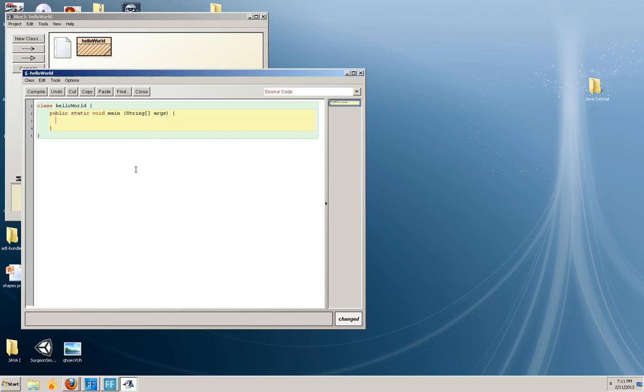For the first program, it's a tradition whenever you're learning a new coding language to type out hello world. So System, capital S for System, System.out.println, opening parentheses, opening quotation marks, hello world, closing quotation marks, closing parentheses, and then a semicolon. Almost always you're going to end a line with a semicolon.